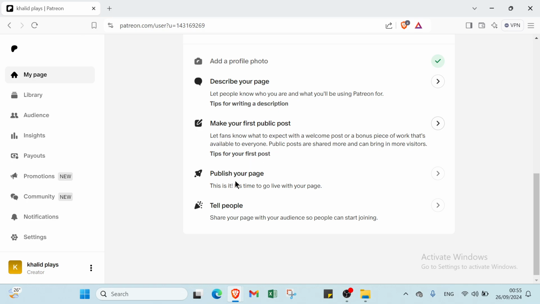You have publish your page. This is it. It's time to go live with your page. Then you have to tell people, share your page with your audience so people can start joining.